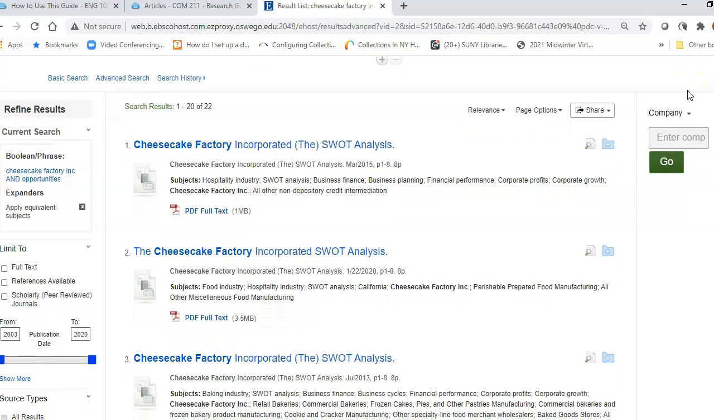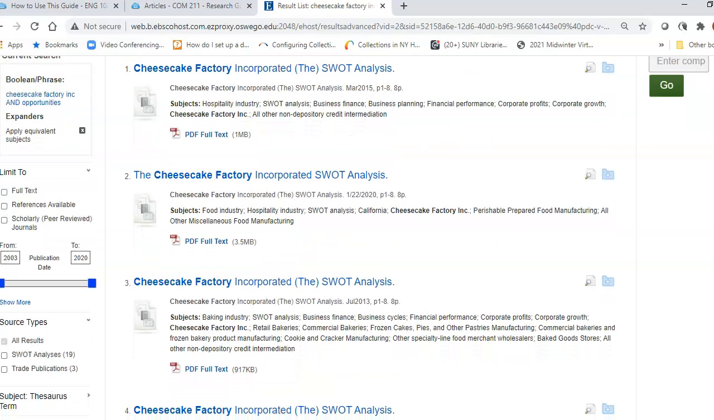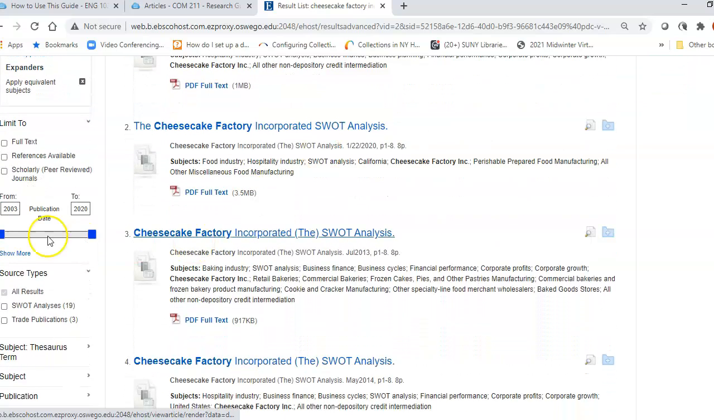So you can immediately see here at the top, it'll show you how many results. So I got 22, which is a small group, pretty easy to get through. Other things you'll notice along the side, you can change the dates. These are different limiters you can do. So if you only wanted to look at, say, the last 10 years of the Cheesecake Factory, you can grab this limiter and kind of drag it back and forth.